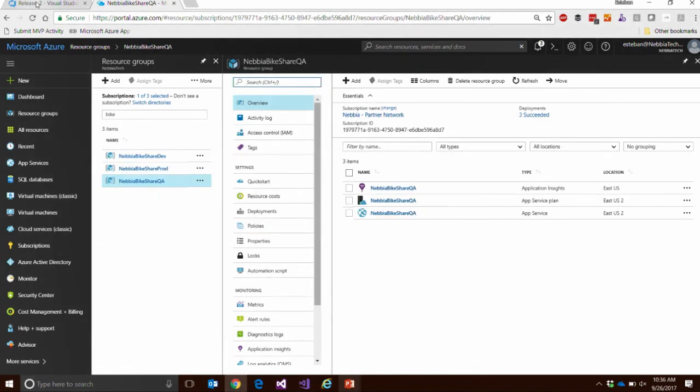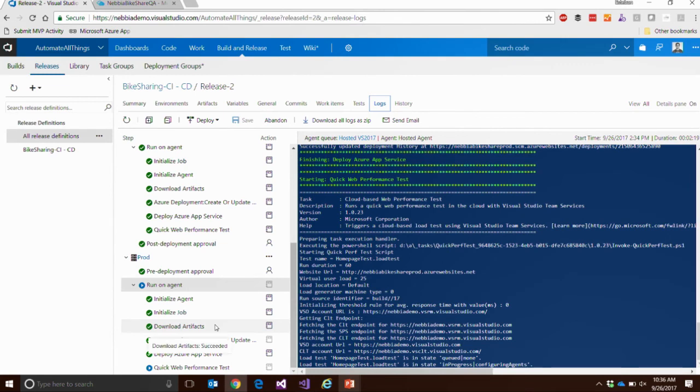Let's see where that release is. So right now we've already deployed, and that's a very short time since I approved. We've already gone through all these steps. We're already deployed to Azure, and now we're running a load test. So creating this release pipeline was pretty straightforward to do.